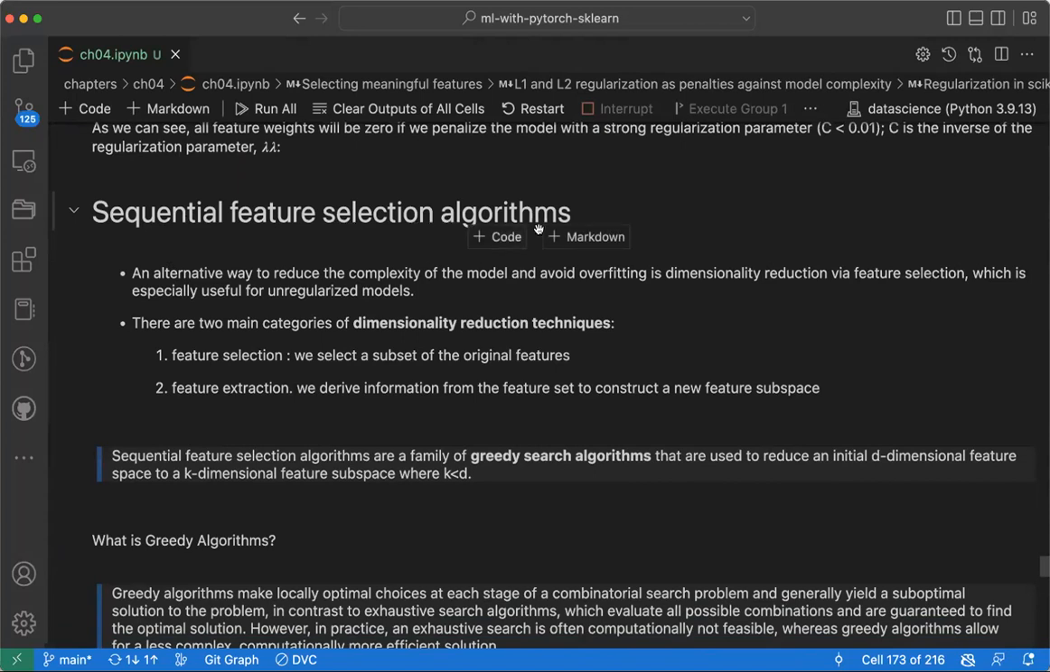Sequential feature selection algorithm. An alternative way to reduce complexity of the model and avoid overfitting is dimensionality reduction via feature selection, which is especially useful for unregularized models. So it means we have some models that don't have a regularization parameter like L1 or L2. If your model does not have this L1 or L2 regularization parameter, we can use dimensionality reduction also via feature selection.